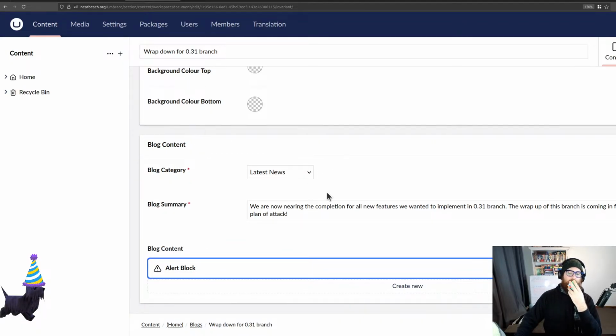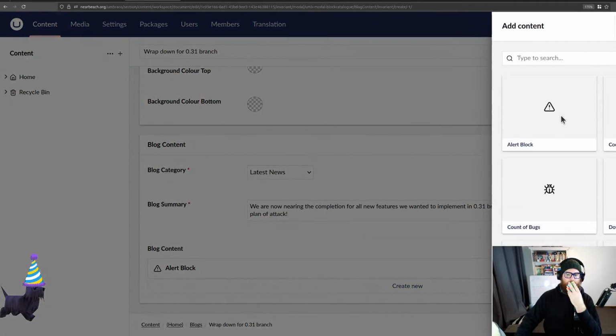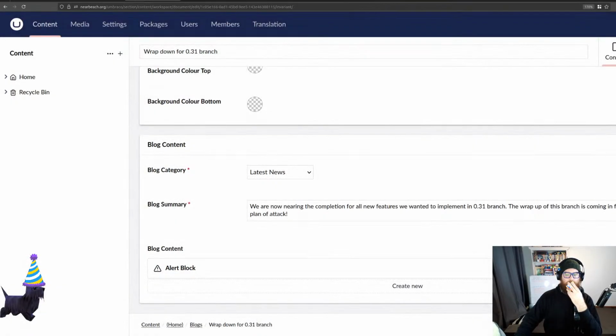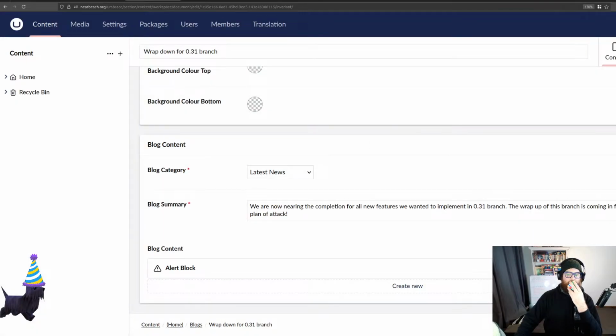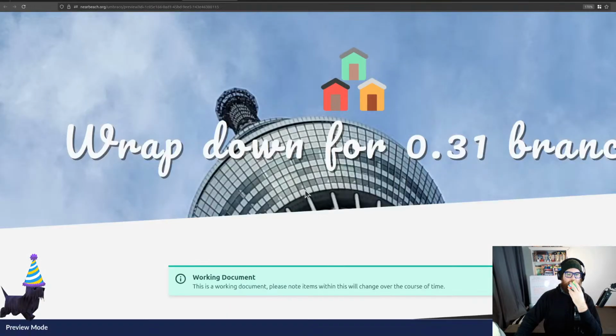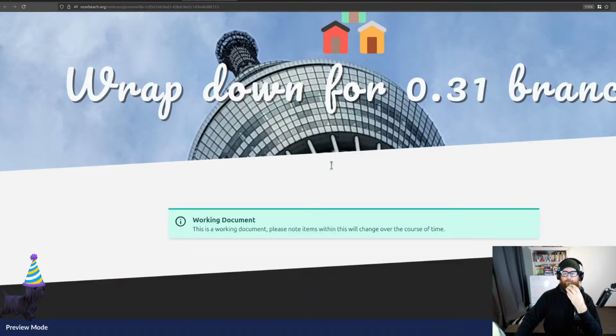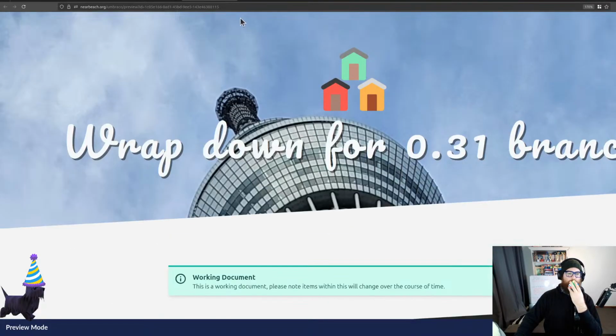All right. And then we kind of want to create. I'm just going to hit save and preview. It's going to open up this page not found. Don't know why. There it goes. That was weird. Okay, cool.